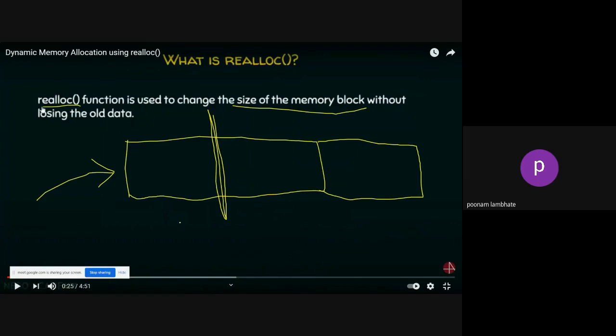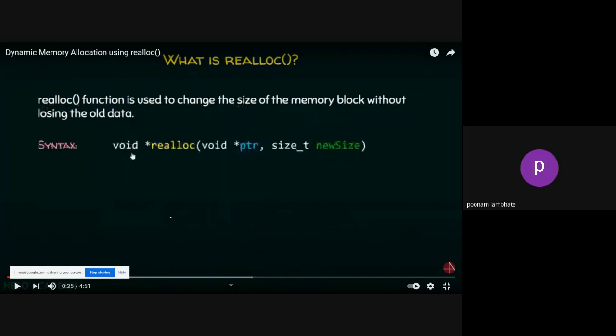So you have already used dynamic memory allocation by malloc or calloc, and then you want to change the size of the block which you have reserved, maybe increase or decrease it using realloc. And you do not want to lose the data which is already present in that block. So the syntax of the realloc function is this one. You have to call it using the name realloc, and two parameters need to be passed. One is the previous name of the pointer which you have used.